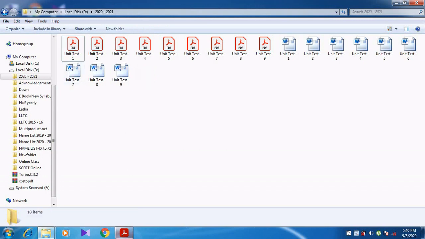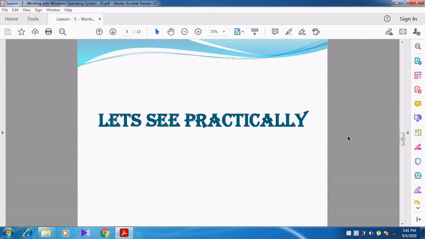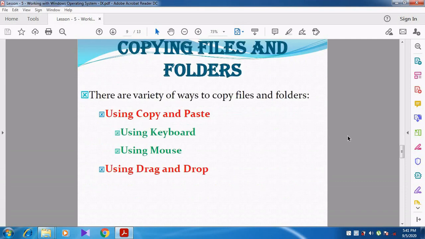Right. Now we have discussed two methods of moving files and folders. The first method is keyboard and mouse, and the second method is drag and drop. Now we are going to discuss copying files and folders. The same methods we used for move apply: copy and paste can be done using keyboard and mouse, or another way, using drag and drop.